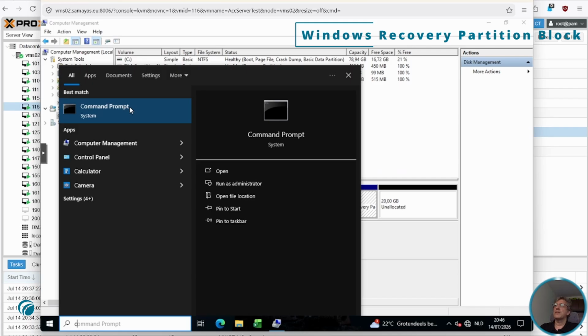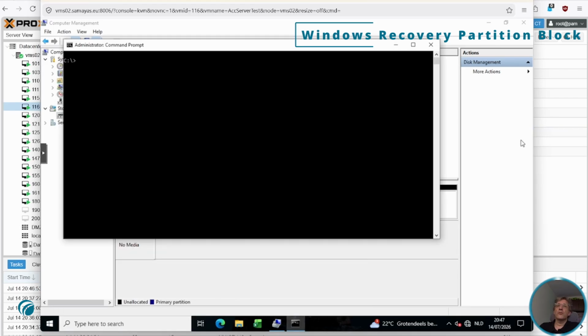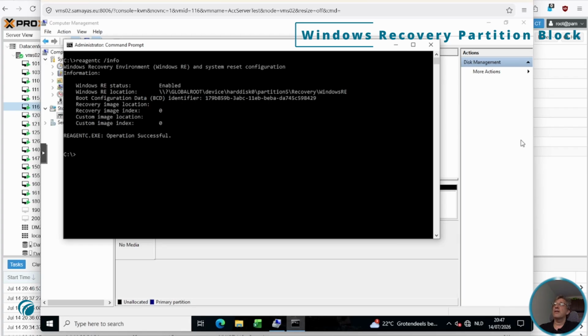So in order to fix this, we're going to start a command prompt and we're going to run this as an administrator. And once we have our command prompt, the first command we're going to type is reagentc /info. And that gives us all the details of our current system and the state of the Windows recovery environment. And so as we can currently see, it is enabled. And so the first thing we now have to do is disable our Windows recovery status.